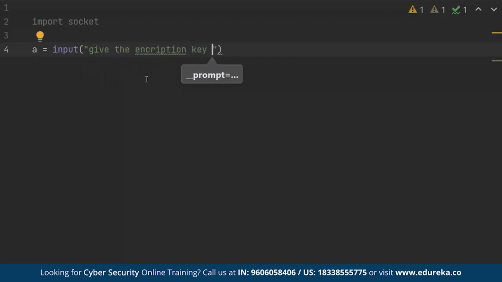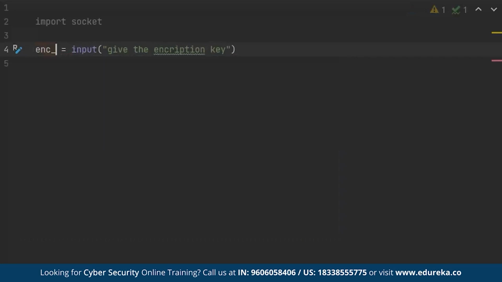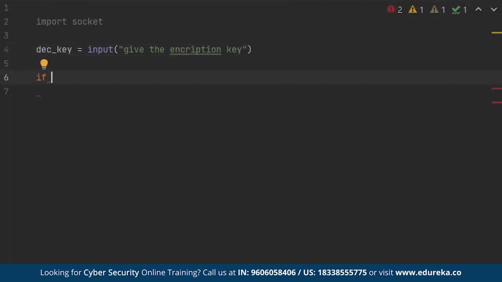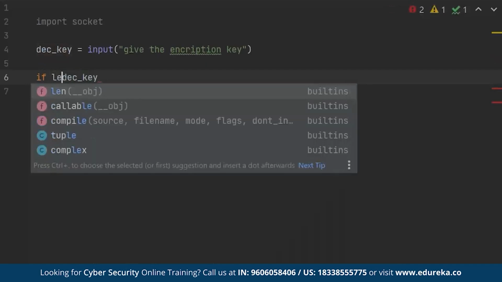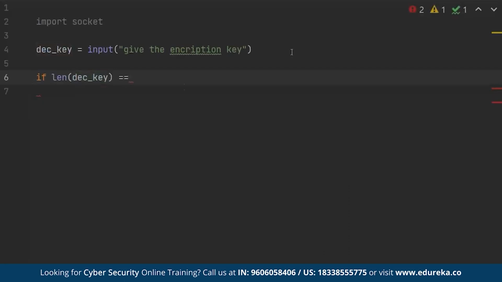Okay, so we'll try to perform 2 layers of security here. If the person gives the correct encryption key size, only then will he be prompted for the next step to give the encryption key, right? So we'll have 2 layers of security. So first off, we'll have the encryption key, ENC, or we can give it as decryption, DEC key. Okay, so for the first layer, if decryption key dot length is equal to the number of alphabets, that's going to be 26, right? So we have 26 alphabets.